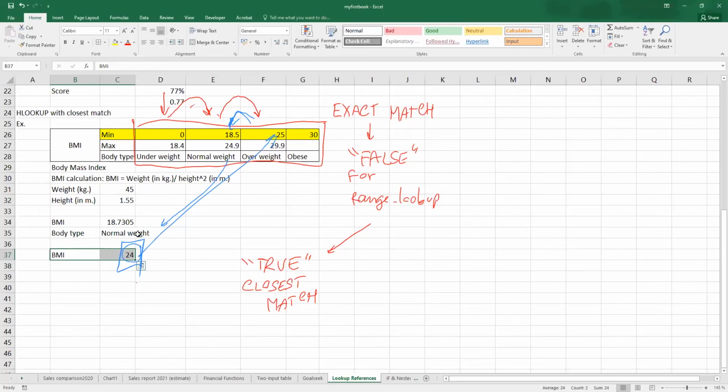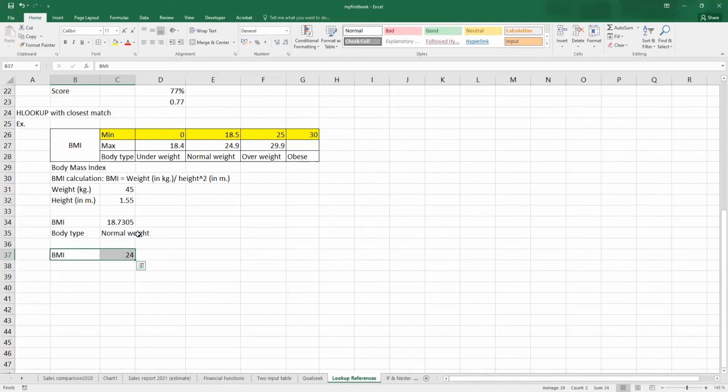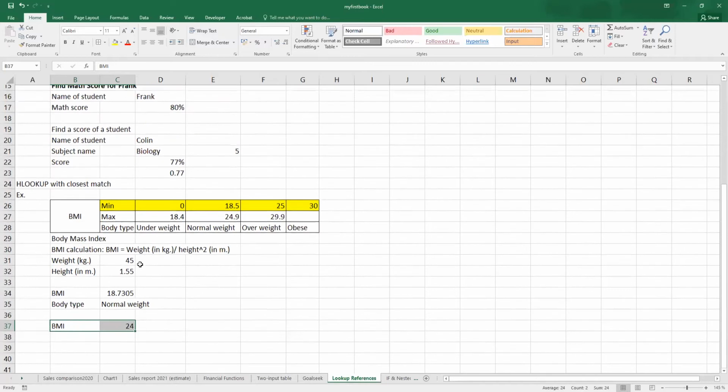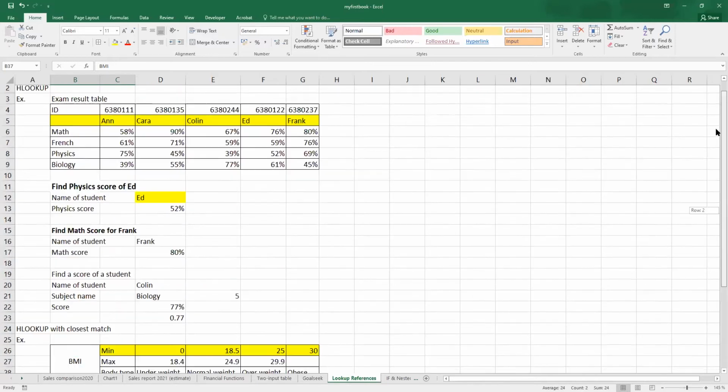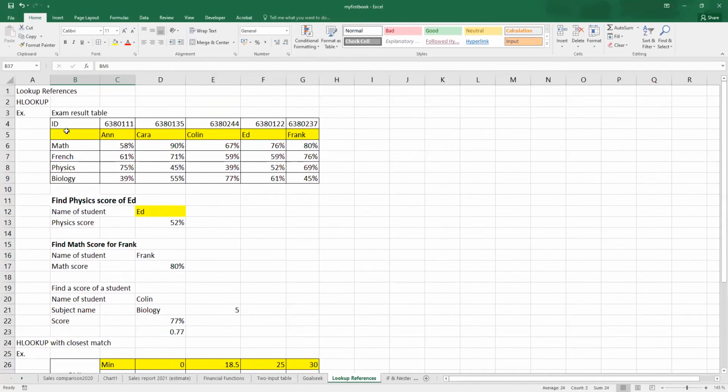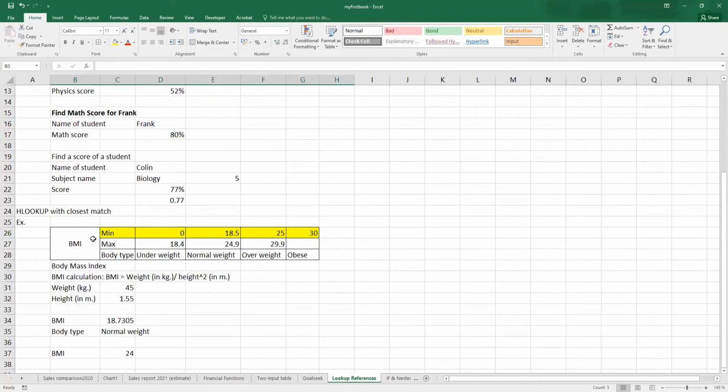So this is the HLOOKUP with the BMI example that we use to find the closest match. You can see that when we talk about the HLOOKUP function, the orientation of data that we use in order to search for as a key must be spanned in the same row. That's why we call it horizontal lookup or HLOOKUP.